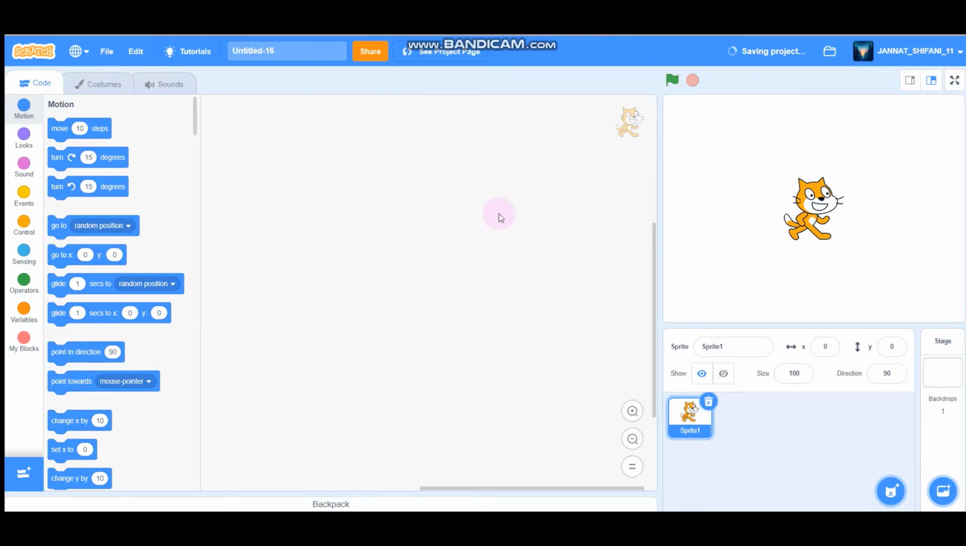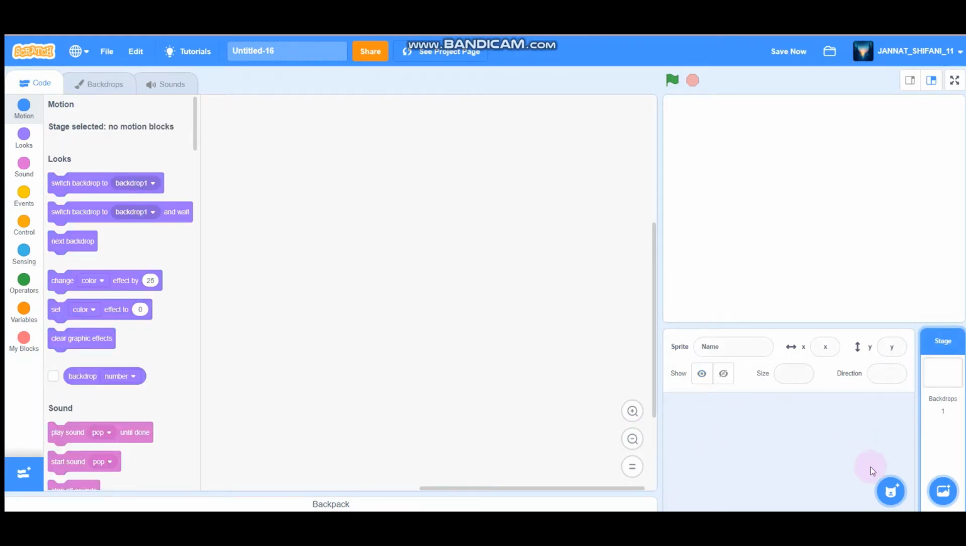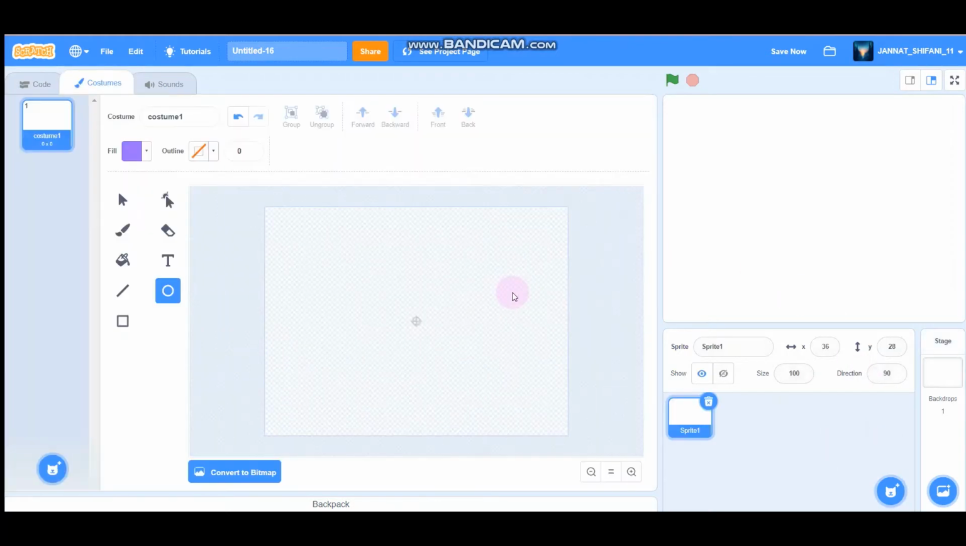So today I'm gonna show you how to make a snake game in Scratch. It's pretty easy, so let's get started. I'm gonna start by deleting this Scratch cat and then painting the snake, the player.